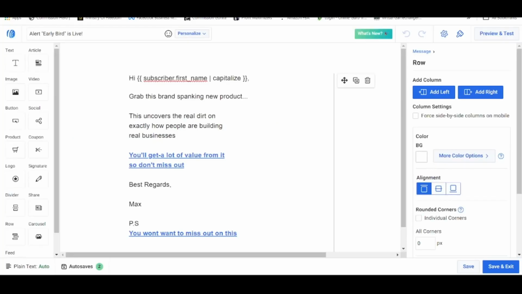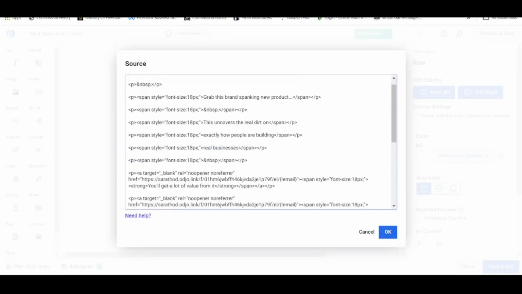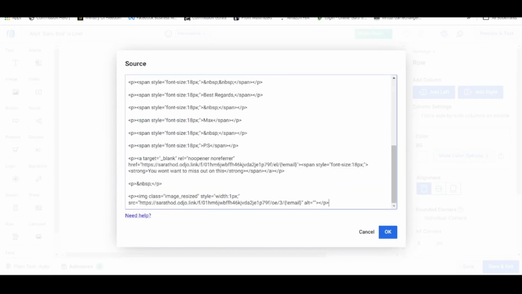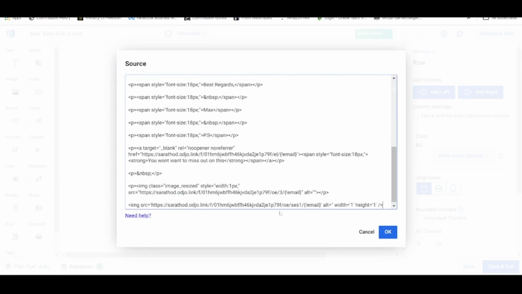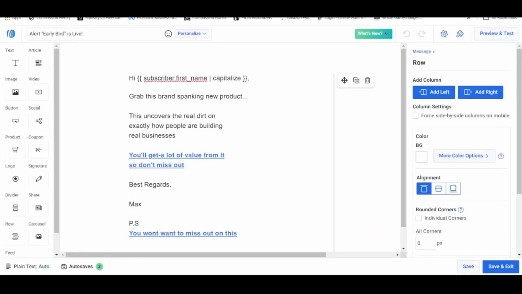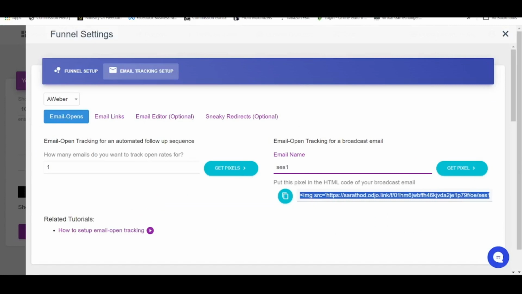Go back to your AWeber account. Now, this is a template by one of my students. All right, so what you need to do is to click anywhere within this email. Over here, you see these three vertical dots. Click on it and click on this button, which looks like a source code. Once you reach this page, scroll down all the way to the very bottom. And from here, paste this code over here. All right, this is how the whole thing is going to look like. So I'm going to delete away this code here. Then click on OK. All right, so that's how you're going to insert the email open tracking for a broadcast email.